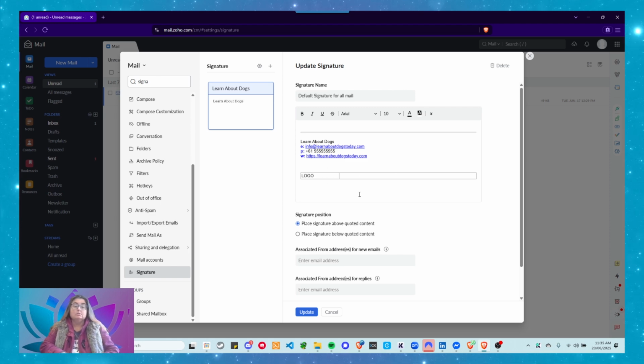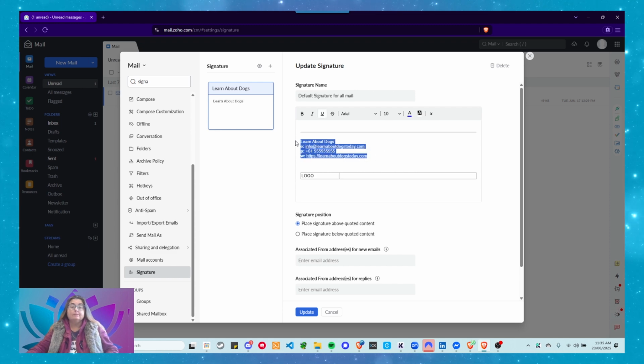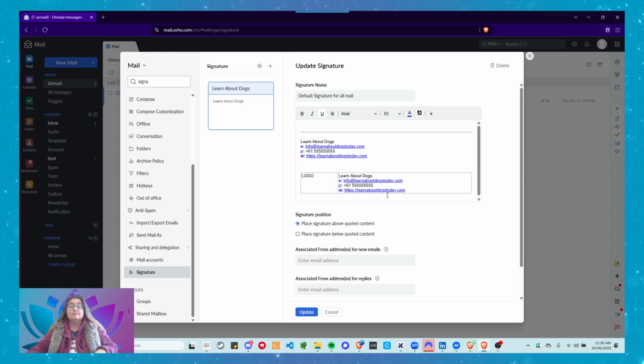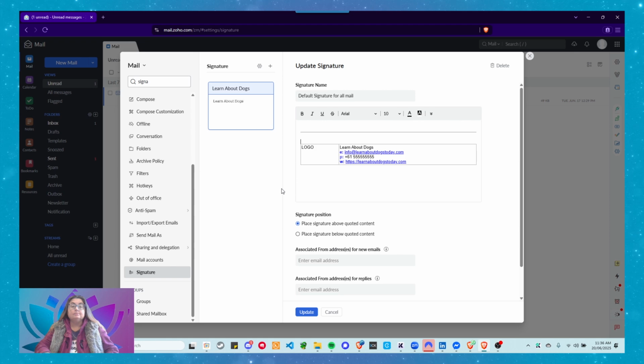I'm going to do it. And then I can copy this text. I'm going to copy it, not just cut and paste. There we go. Now I can get rid of it. And now I can have a table that has the logo and my information in there. Okay, so that's one way of doing it.